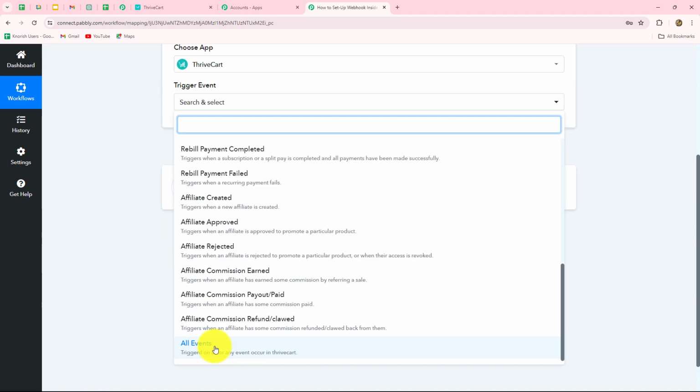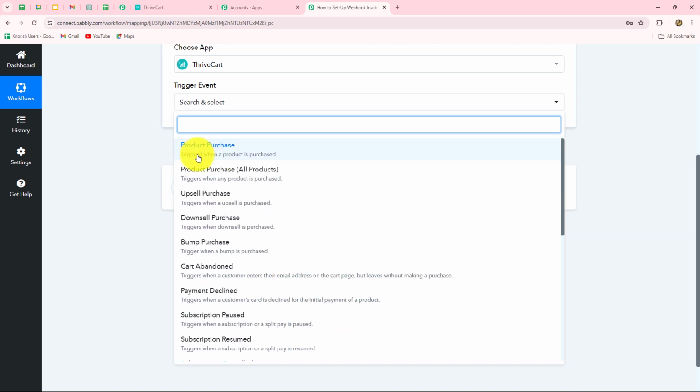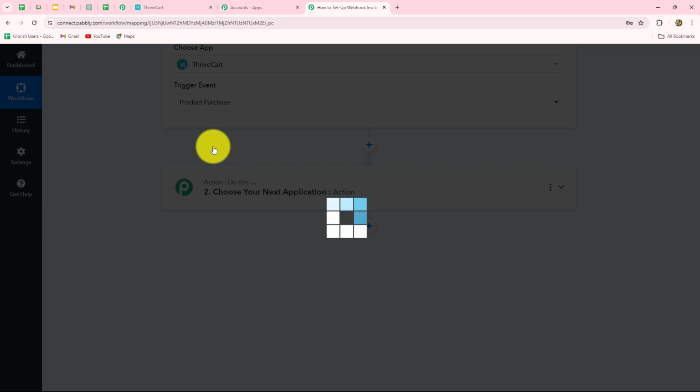But in case you want to receive the response whenever anything happens in ThriveCart, that means on the happening of any event, then you have to select all events over here in your trigger event. So I'm going to show you both the methods. First of all, let's go with a specific event. Let's suppose I want to receive the response only whenever a product is purchased. So for that, we have to select this product purchase option. Then we have to click on connect.